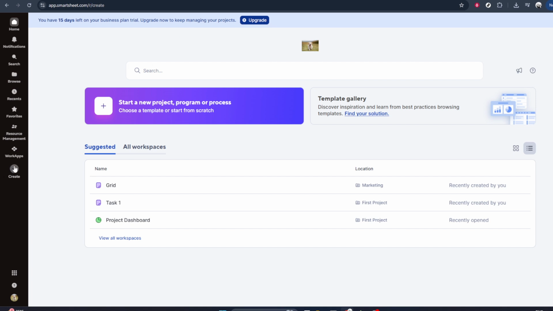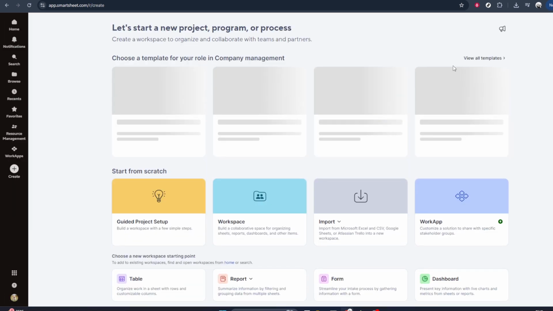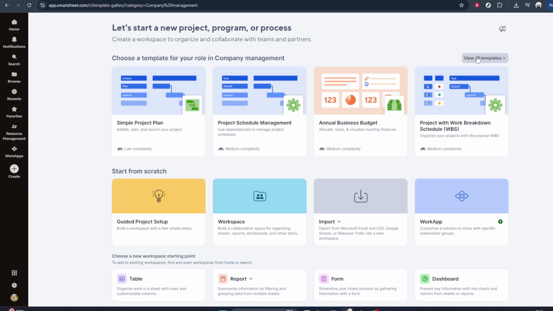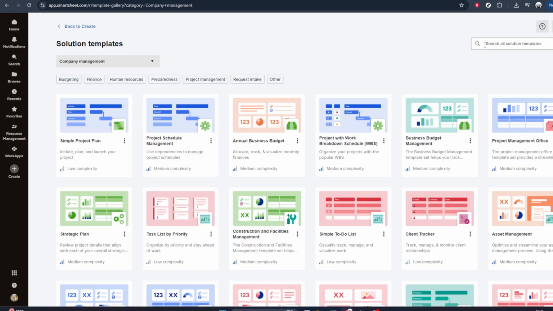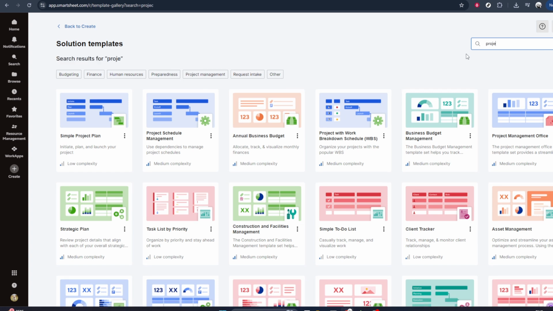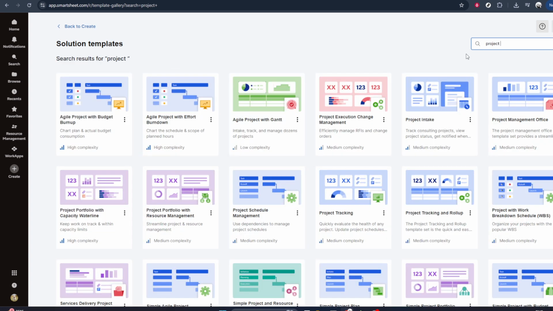Here, you should see an option that says View All Templates. Click on View All Templates. This takes you into the template gallery, which is a library of pre-built solutions for different use cases, including project management, marketing, IT, and more.